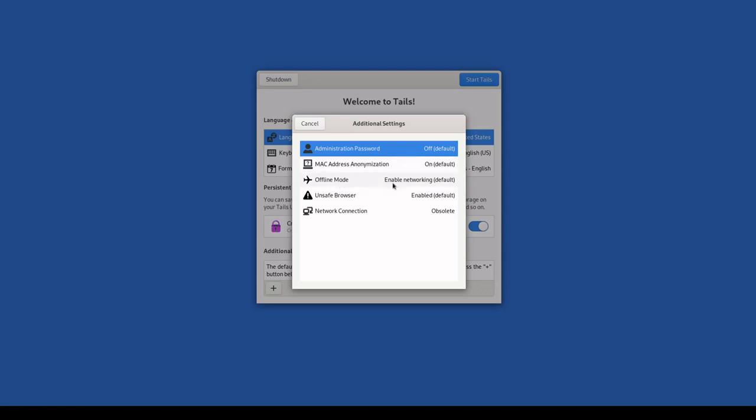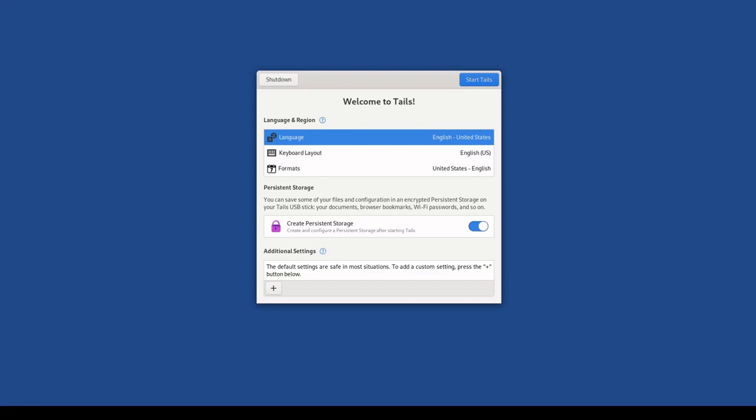The offline mode, you could enable networking or disable networking. Right now, unsafe browsing is available, which means that basically you could use things like Chrome or Firefox. And then your network connection, allowing obsolete connections, gives you the ability to run outdated hardware. So if you have an old piece of junk that you want to run just off of a thumb drive, it'll allow you to do that. If you change that to only supported hardware, then that obviously will limit your ability to use the operating system on the internet. Okay, so let's continue on.